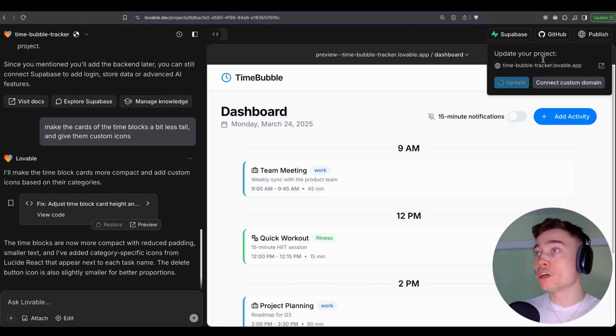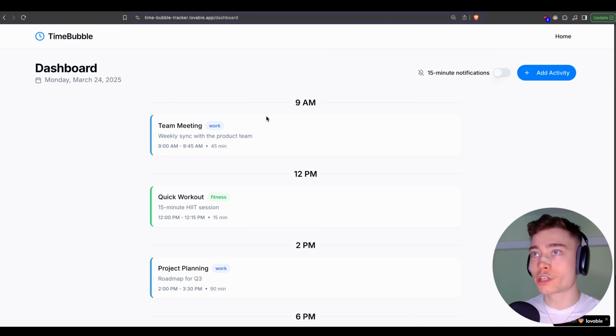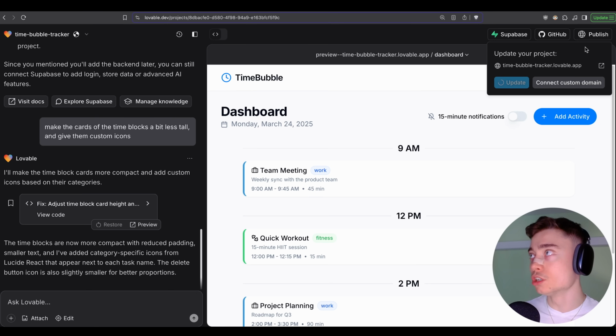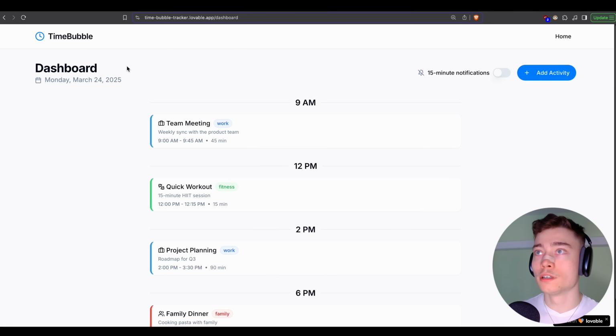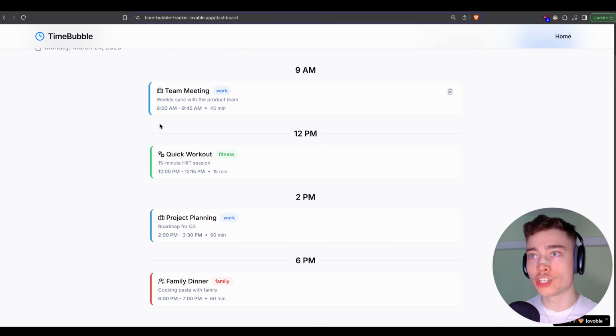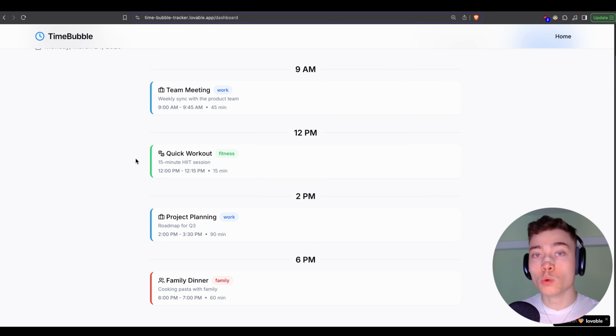Now, if you make any changes and you want to make sure that your custom domain reflects those, just click on the publish button and then update, which will redeploy the project. So that when you're on your URL, you can reload and all of the new changes that you did, such as adding the icons, will be applied.